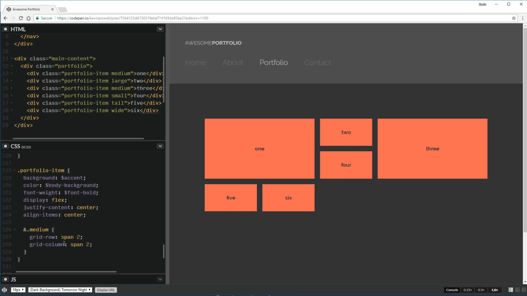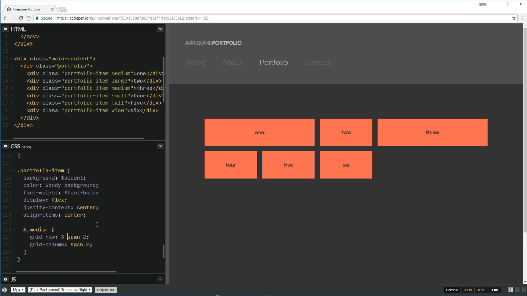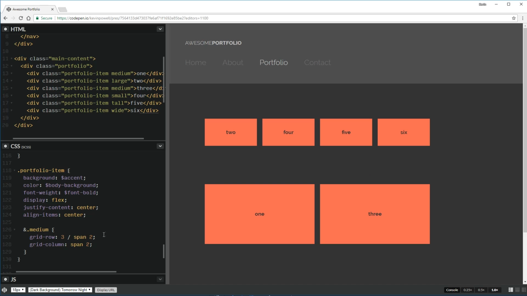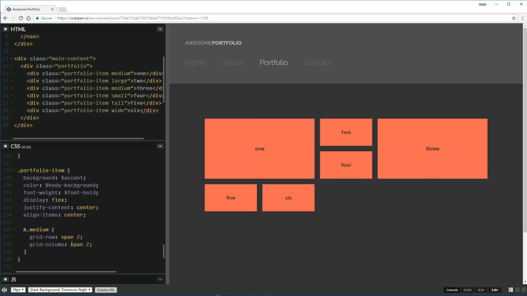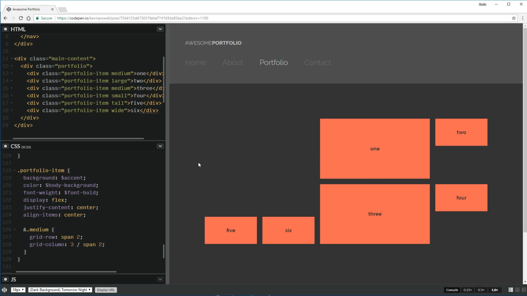Now I could actually start these at a specific place. I could say start at the 3rd line. Now I'm going to screw things up a little bit there. If I do it like this, oh, that's my row. Whoops, it's going to make more sense, I think, if I do it on my column. So I'm going to do 3 over span 2. So what this is saying is you have to start at the third part.